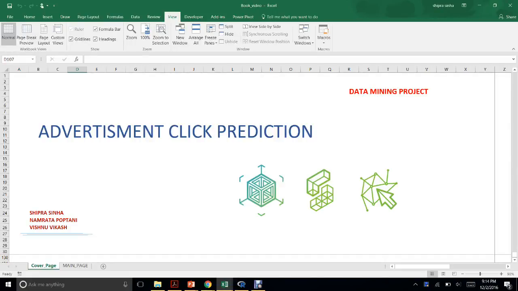Hello, this is our data mining project on advertisement click prediction based on Outbrain data hosted on a Kaggle website. We are using the RXL platform as the GUI for our project. RXL is a very powerful tool to link Excel to R. It is an add-in in Excel which can be used to run R directly from Excel without exposing R to the user.